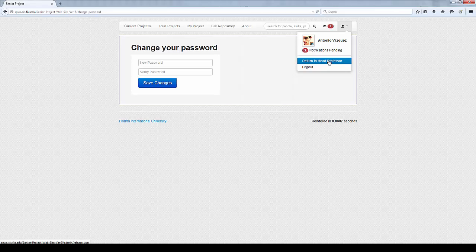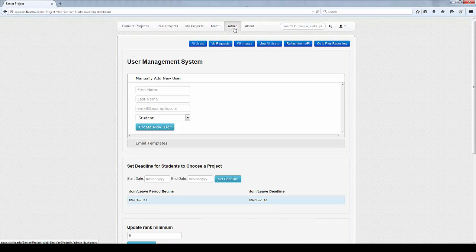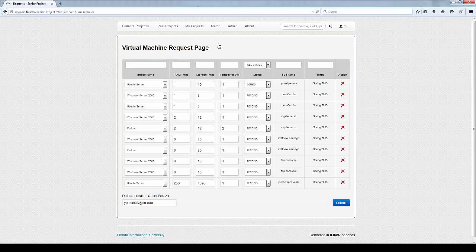To filter virtual machine requests, navigate to the Admin Dashboard by clicking on the Admin tab. You will see a button called VM Requests. Click on it to navigate to the Virtual Machine Requests page. Once you're on the page, you can filter virtual machine requests by using input fields above the column descriptors.